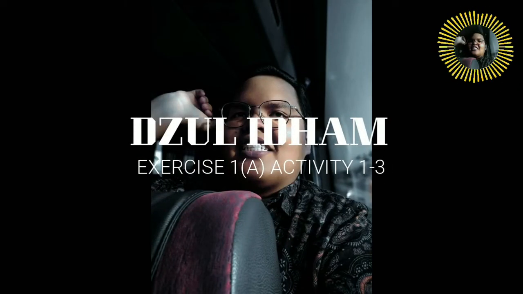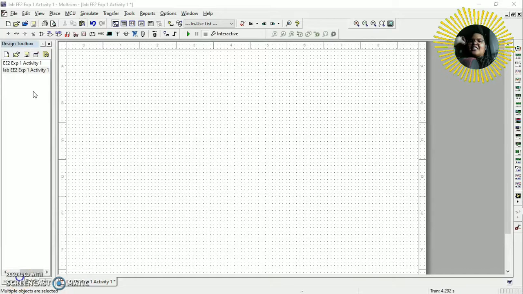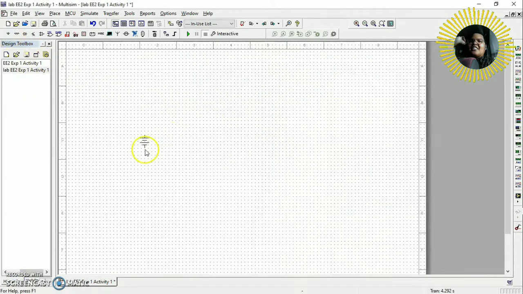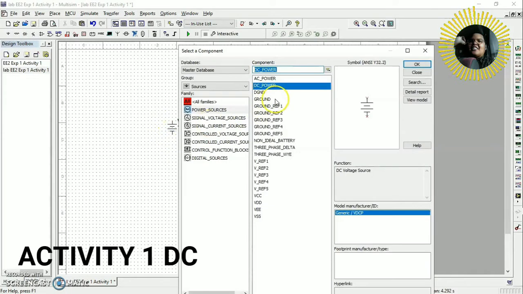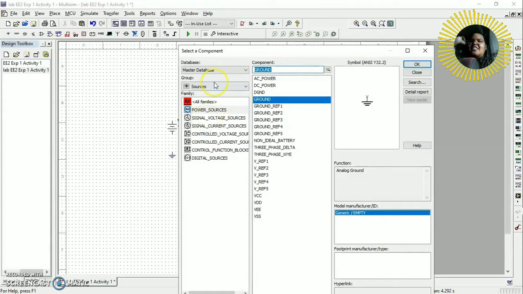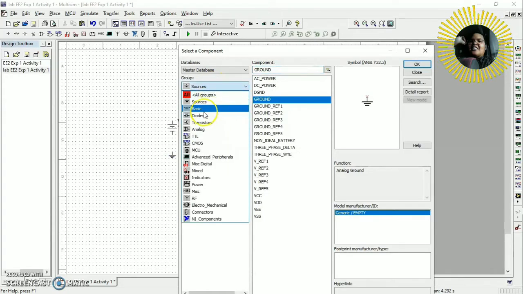Bismillahirrahmanirrahim. I'm Sul. I'm gonna explain about experiment 1A, activity 1 to 3. Okay, we go first to construct a circuit as in the Labsheet in activity 1.